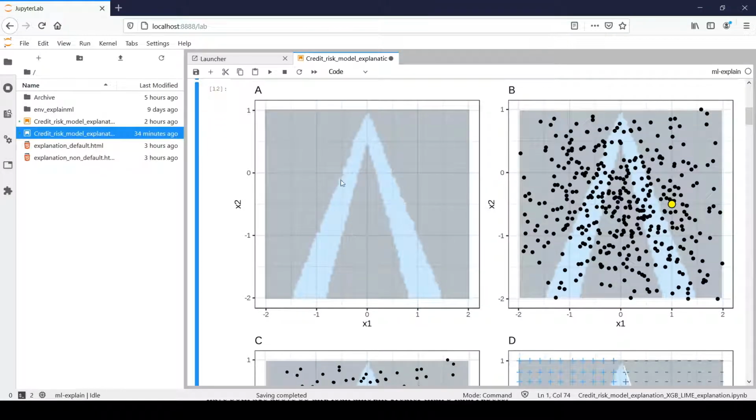The first diagram shows the XGBoost model prediction based on 2 features, X1 and X2, and the dark shade represents my class 1 and the light shade explains class 0. In the second diagram, I have shown a yellow dot for which I would like to explain the model prediction done by the XGBoost model. So that's my intention.